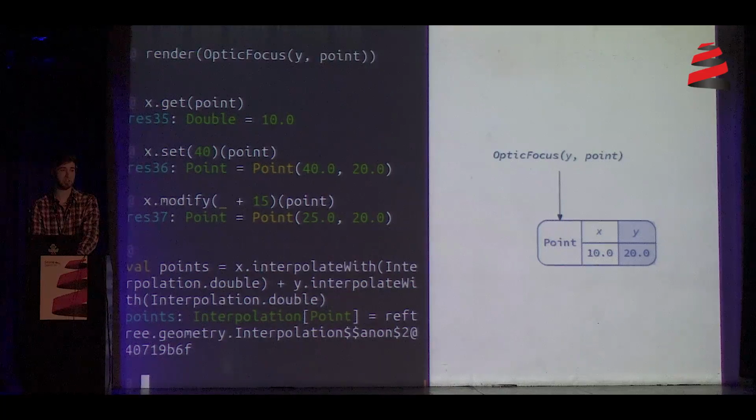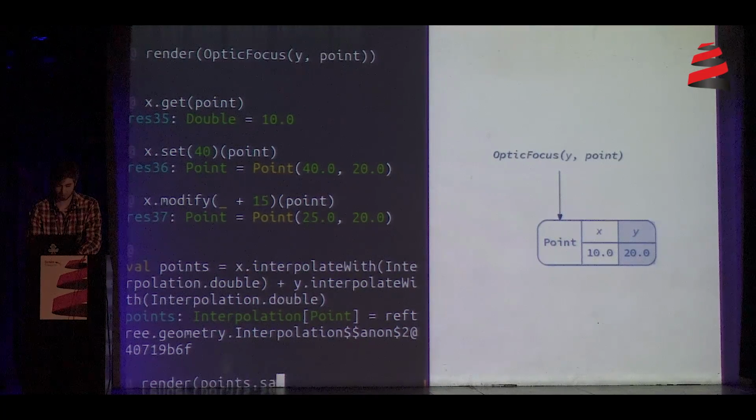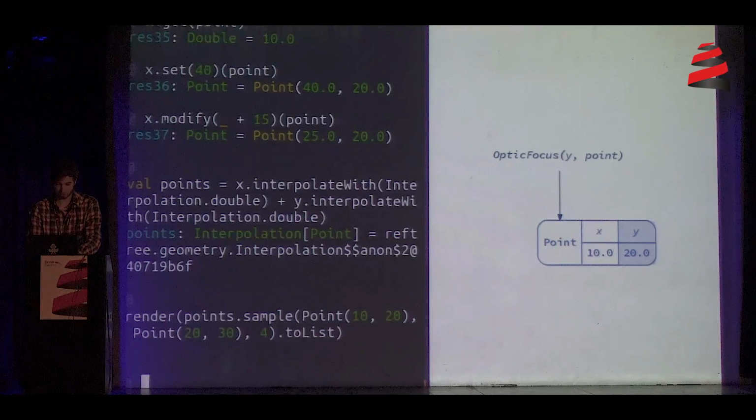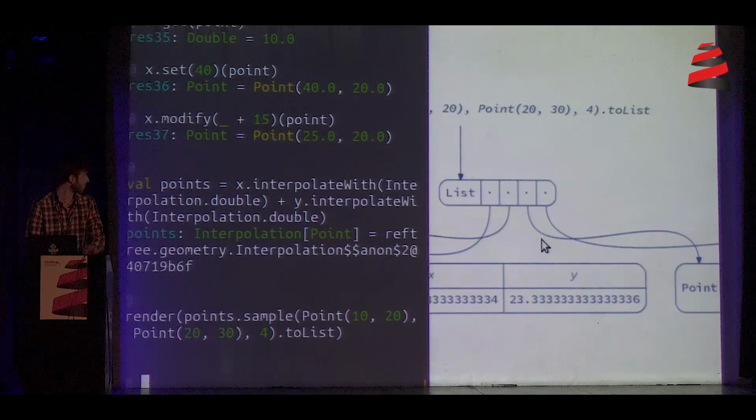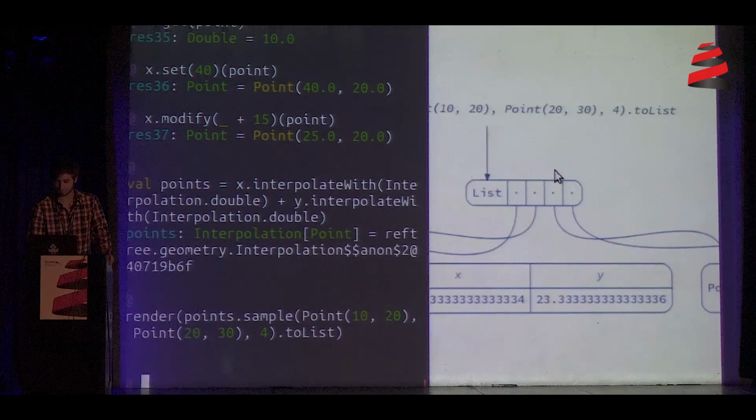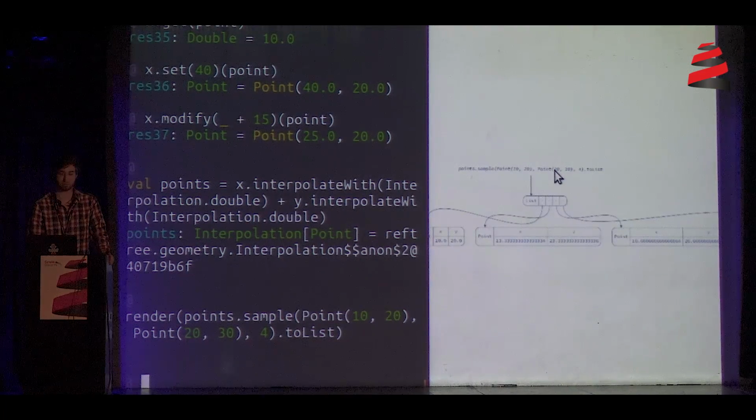So now that we have this interpolation for points, we can actually sample points. So render points sample, let's say point 10, 20 to point 20, 30. And we want 4 points in our sample. Great. So we have some pretty points here. So what is the next step? I would say the next step is polylines. Polylines are sequences of points, right?